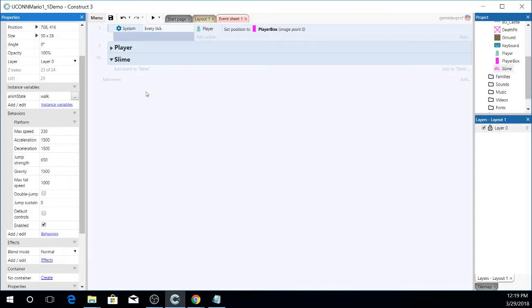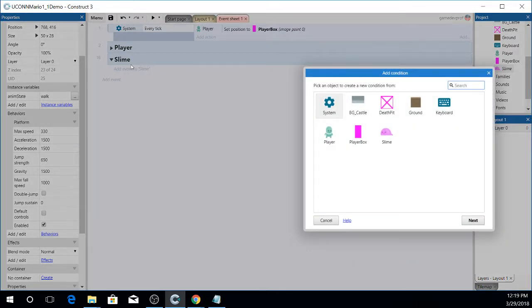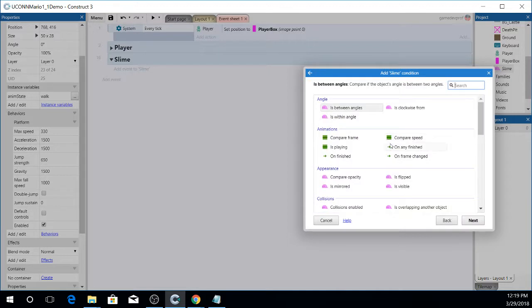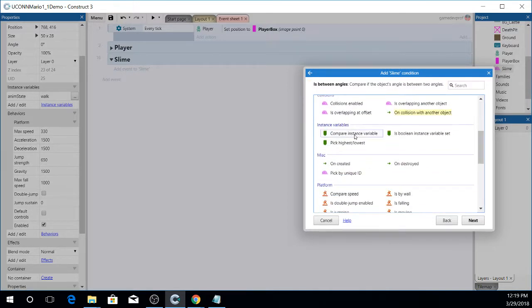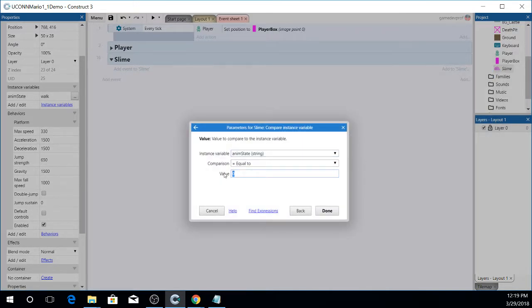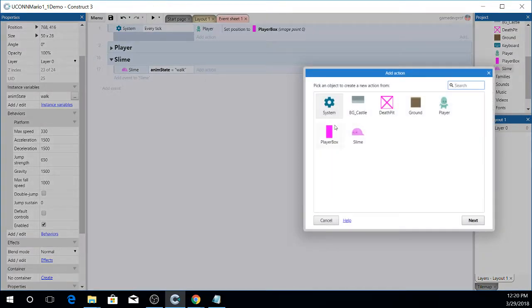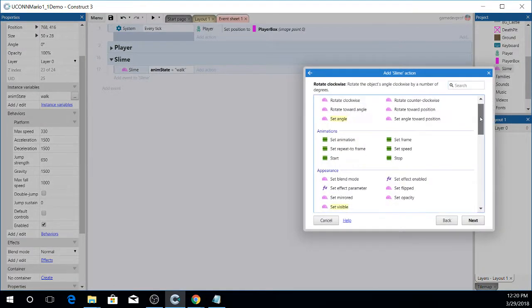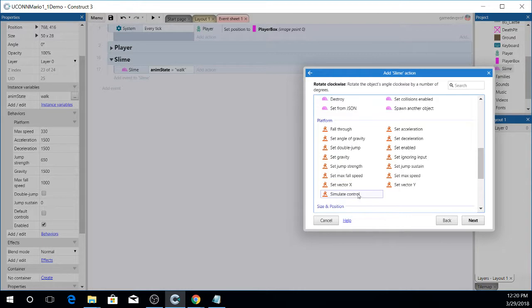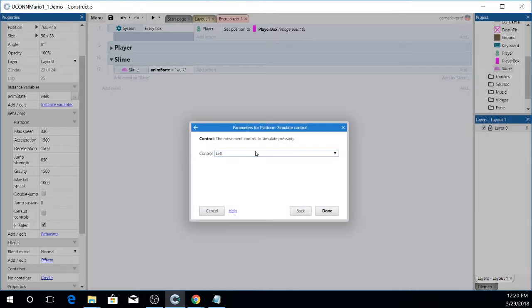Now that the slime has that, add an event to our slime group, and this is slime compare instance variable. Remember that anim state? This is how we can make it really easy too, right? You just tell this one box what you want this thing to be at, and it will be at it. So anim state is walk. So when anim state is equal to walk, add action slime, simulate control, and control left.